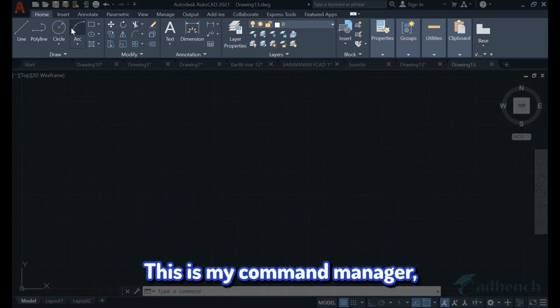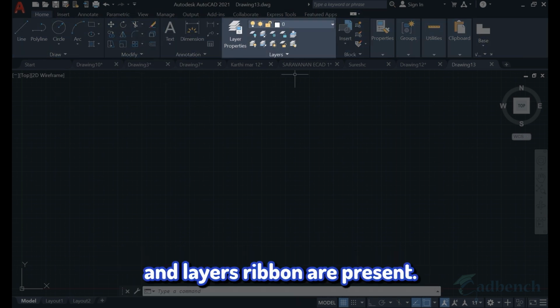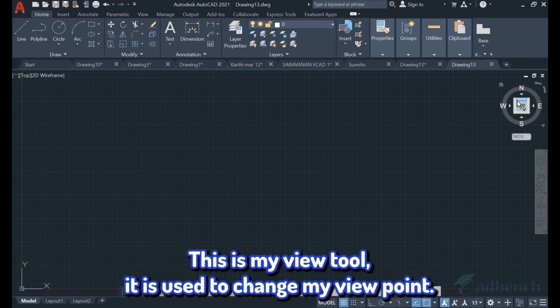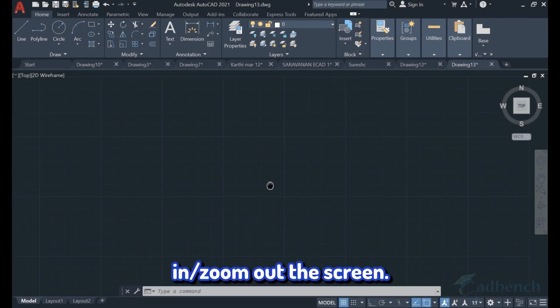This is my command manager. In this command manager, there are the draw ribbon, modify ribbon, annotation ribbon, and layers ribbon in paper. This is my view. It will be useful to change my viewpoint. And this is my navigation bar. It is used to pan the screen, and zoom in and zoom out the screen.